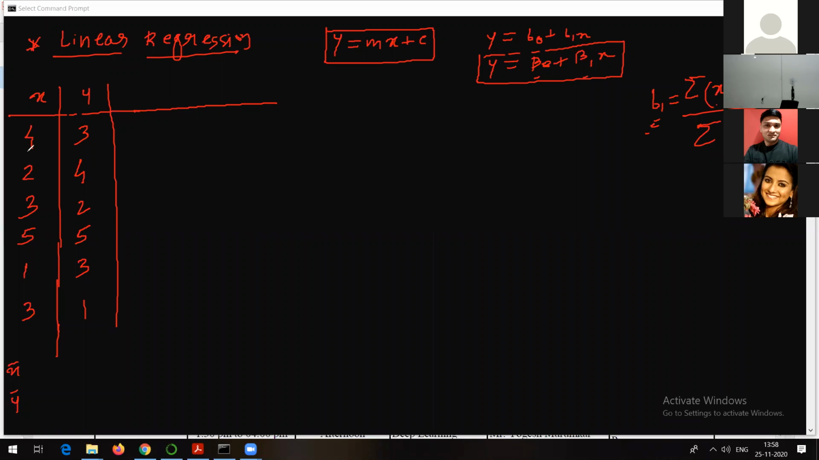So if you try to add all these things, 4 plus 2 is 6, 6 plus 3 is 9, 9 plus 5 is 14, and then 15, yeah, 18. So x bar is going to be what? 18 divided by 6, since there are six values. That means the average is going to be 3. So that's what x bar is. And similarly, y bar also comes out to be 3. So x bar and y bar are nothing but the mean values, or the average.